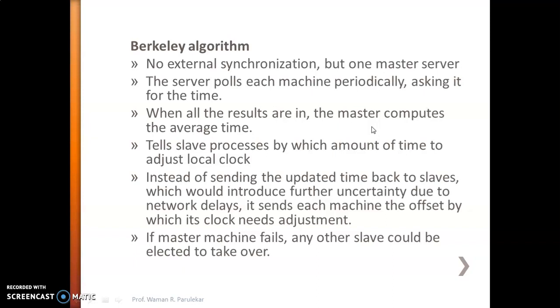But in Berkeley's algorithm you will observe that there is only one master server, and that master server sends a poll message periodically asking for the time to all the slaves on the network. Suppose you have a network of 10 PCs and you have appointed one server in that 10 PC. So that server PC, the master PC, that will send message to the remaining 9 PCs to request its time. Okay, so this is how it will work. It will send a poll message to all the computers in the network, and it will ask for the time, and then all these computers will return its current time to the server.